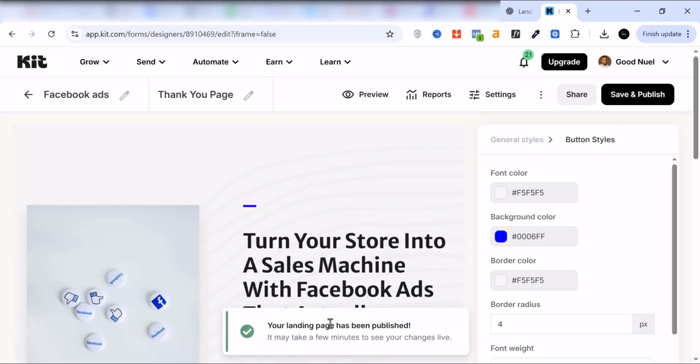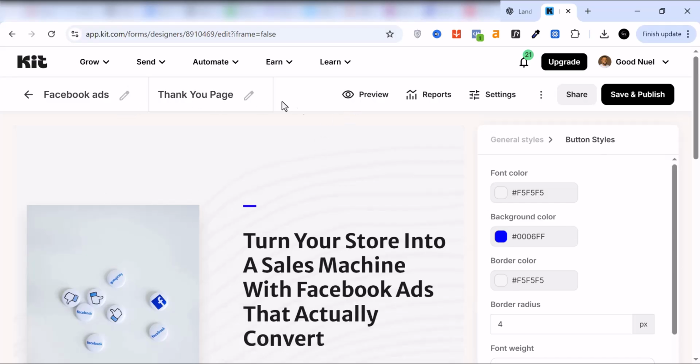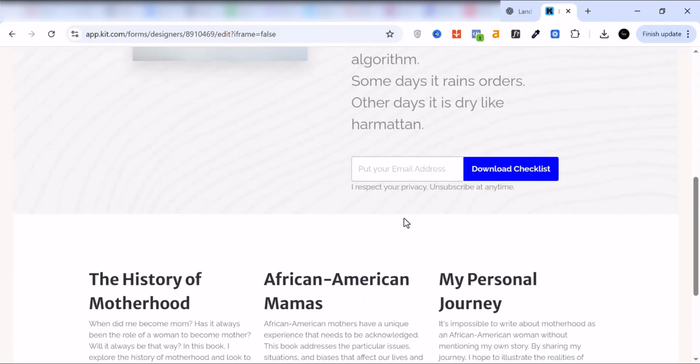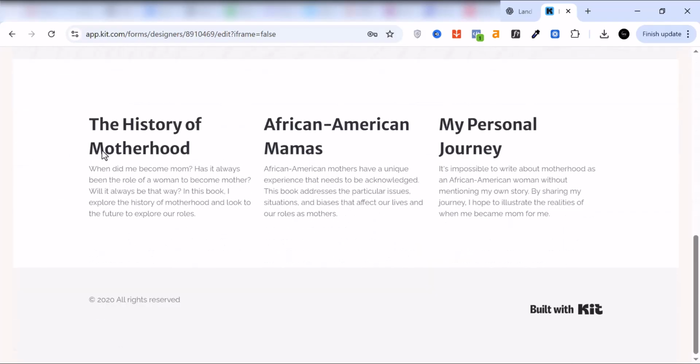So our ebook is now ready, or our landing page is now ready. So because we've done that, we cannot send them to a thank you page. So if you want to preview it, you can now click on this. This is what it's going to look like. You want to remember to fill this part if you need that part.